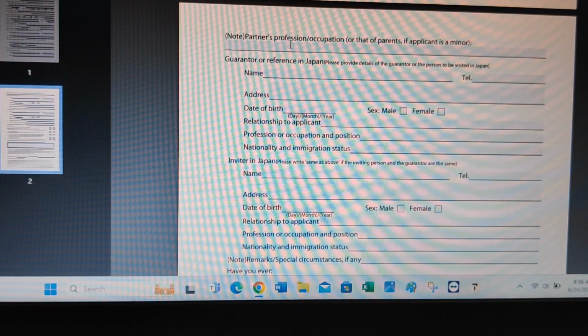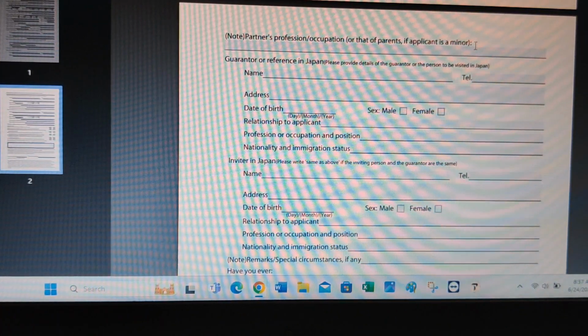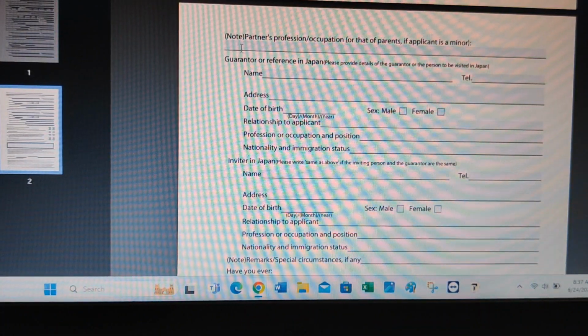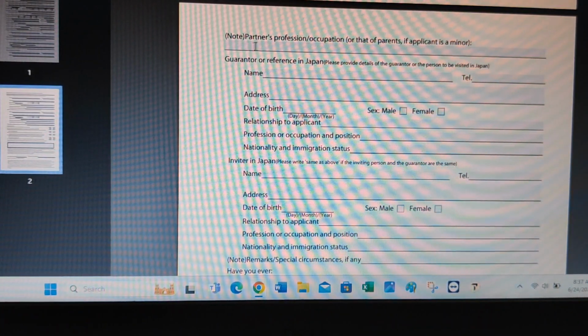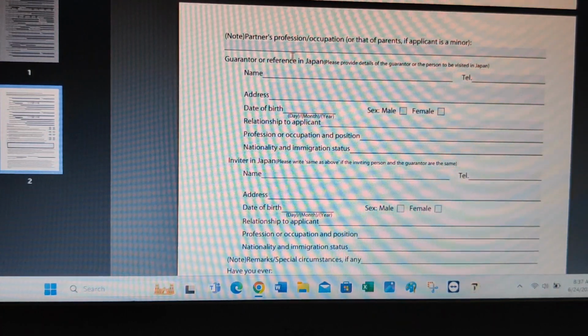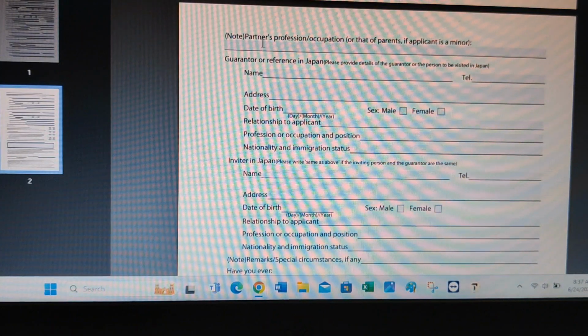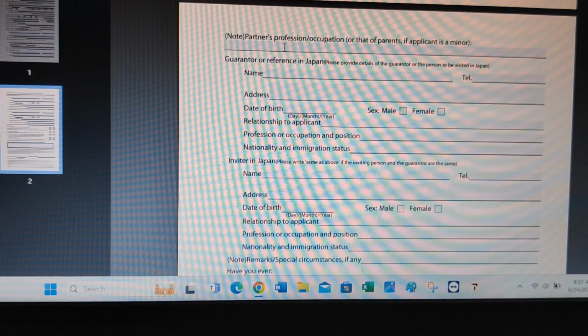Notes: partner's profession or occupation, and that of parents if the applicant is a minor. A minor is somebody that is less than 18 years. In this case, if you are applying and you are less than 18 years, endeavor to put your parents' information. If somebody is married, then endeavor to put your partner's information. If you're single and it doesn't apply to you, not applicable.